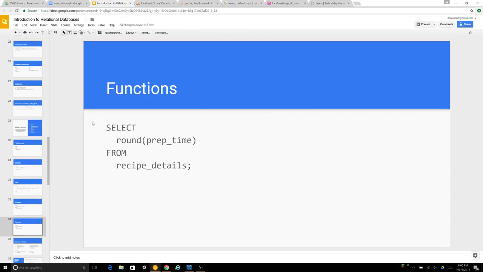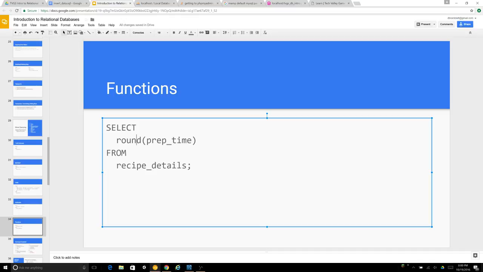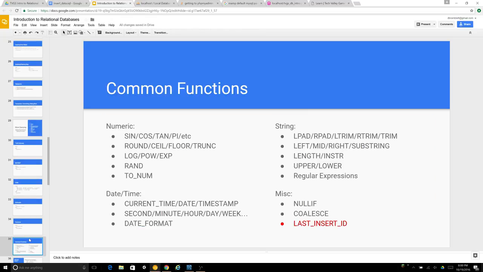There are functions that are built into the database. If you have some decimal values and you don't care about that when you're doing reports, there's a function called round. And to apply that, you just say select round, the column that you want to round, from the table. There's a lot of functions. Depending on the database, these are implemented slightly differently. These I pulled off of the MySQL documentation.